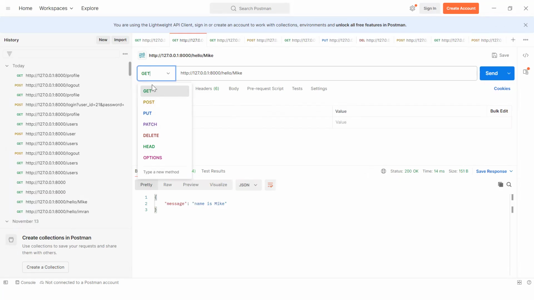Correct. So the get method is to get the information. The post method is to post the information. If you wish to send some information from your machine to some other machine and save that information there, you can use post. And you have update also. You can use the put method to update the information, and you have delete also if you wish to delete something.